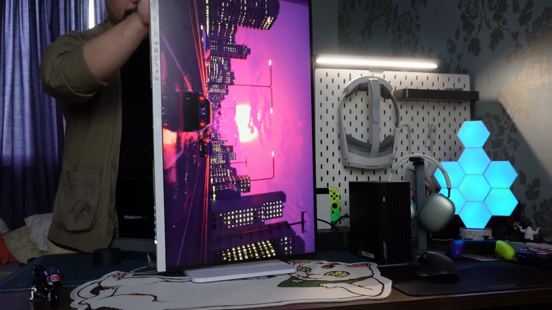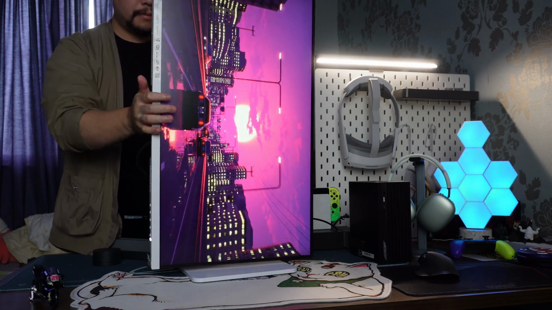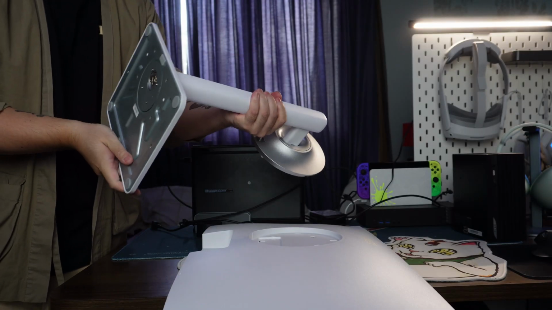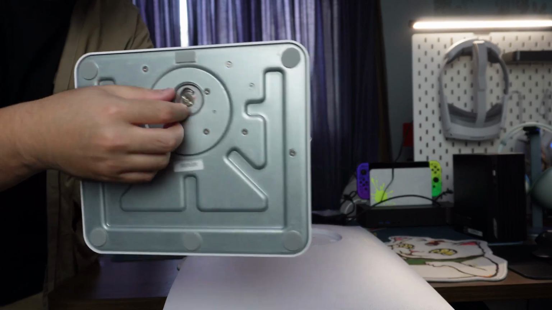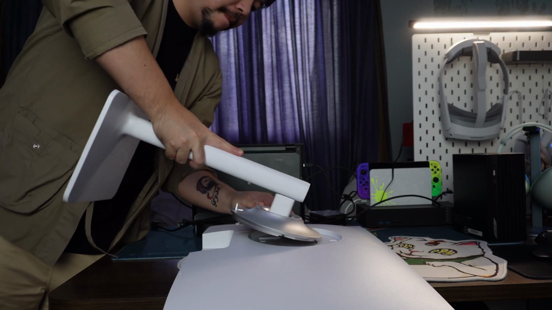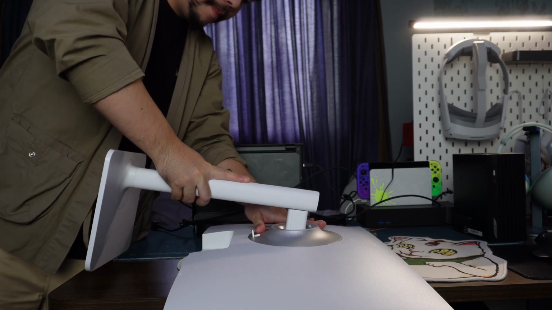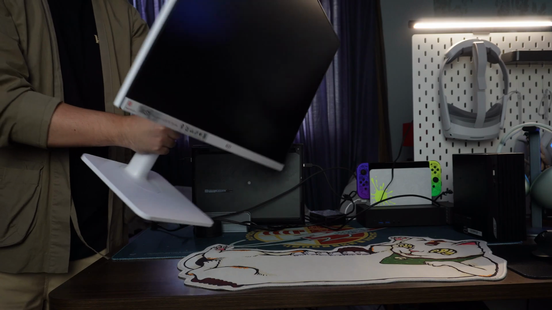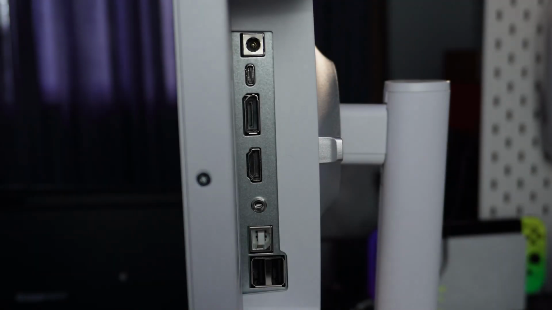Another great point I want to stress is that it's a tool-free installation, unless you're mounting it on a VESA, and the arm itself is quite simple to install, as you just need to slot it in and you're done at the back. Simple. Since it's a KVM based monitor, it has a lot of ports located at the bottom.